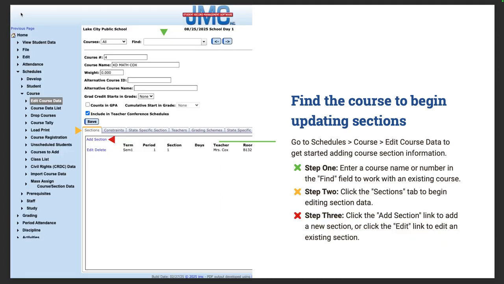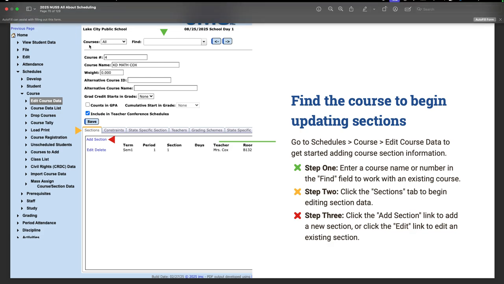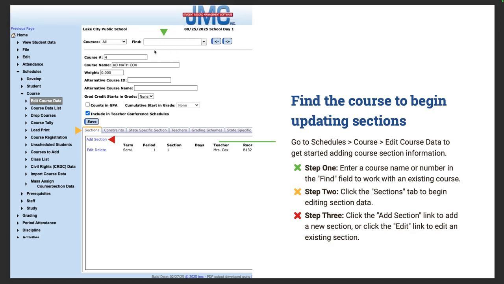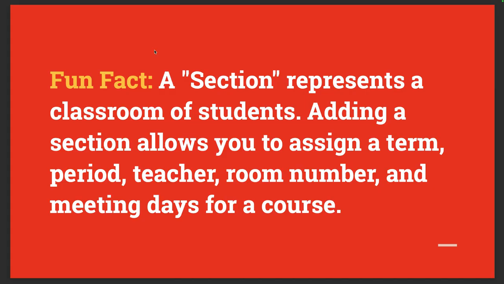So here, again, we're going to head to Schedules, Course, Edit Course Data to get started adding those sections. Step 1, enter a course name or number in the Find field. So again, you just want to find the course that you're working with. Step 2, click the Sections tab to begin editing section data. Step 3, click the Add Section link to add a new section, or click the Edit link to edit an existing section. Fun fact, a section represents a classroom of students. Adding a section allows you to assign a term, period, teacher, room number, and meeting days for a course.